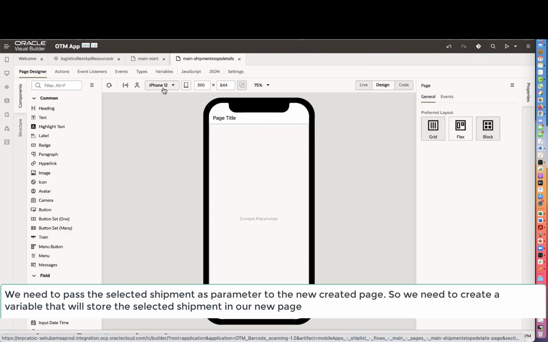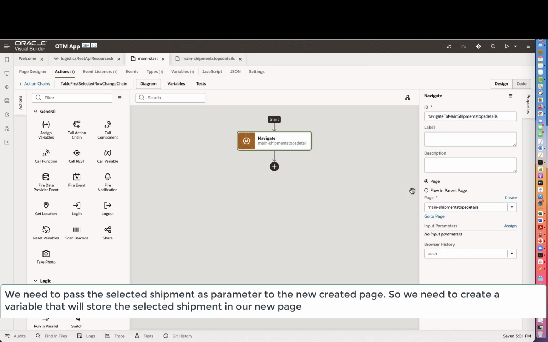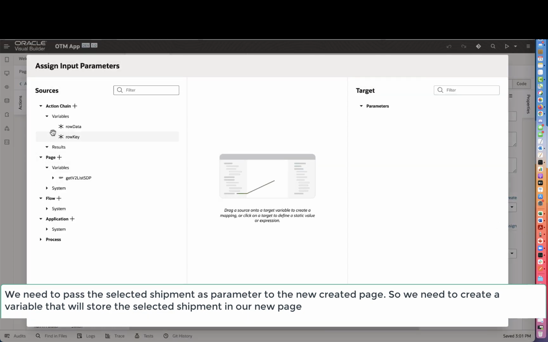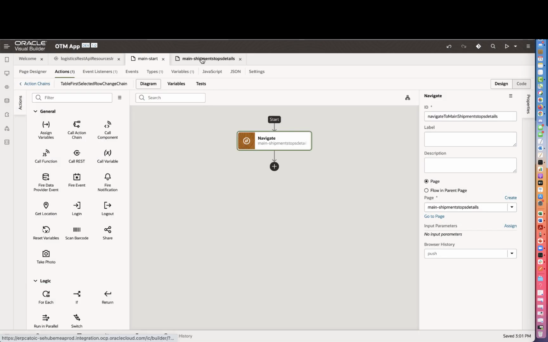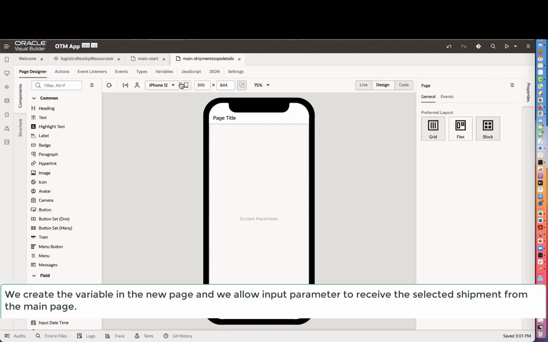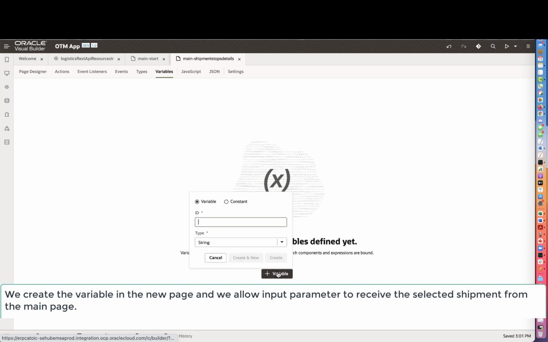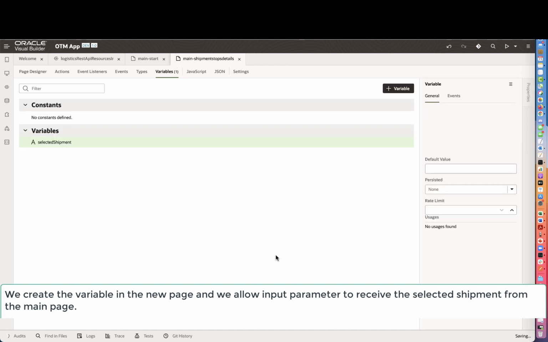We need to pass the selected shipment as a parameter to the newly created page. So we need to create a variable that will store the selected shipment in our new page. We create the variable in the new page and we allow input parameter to receive the selected shipment from the main page.